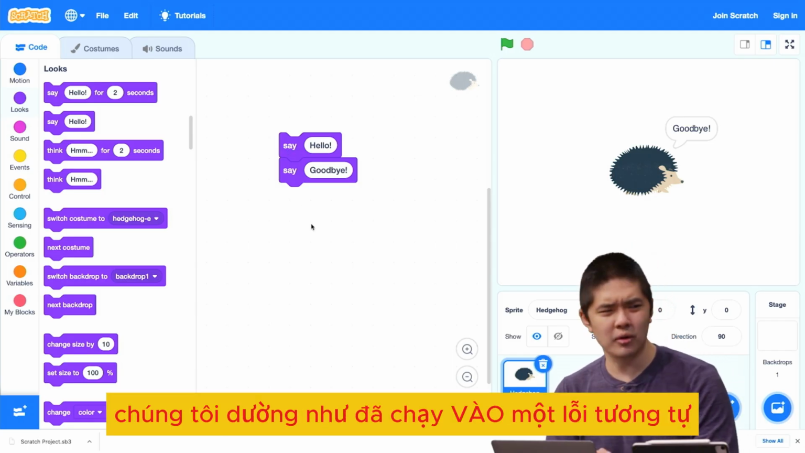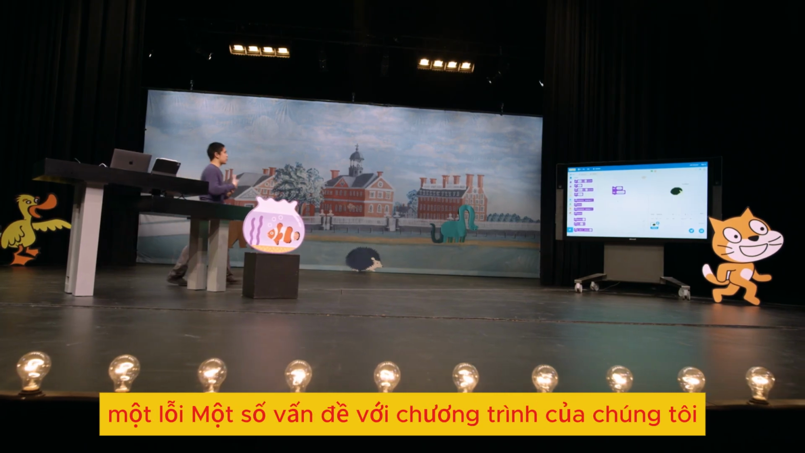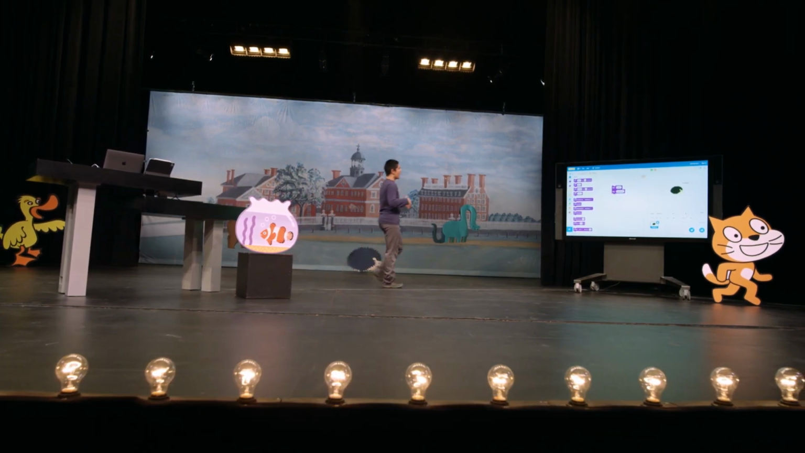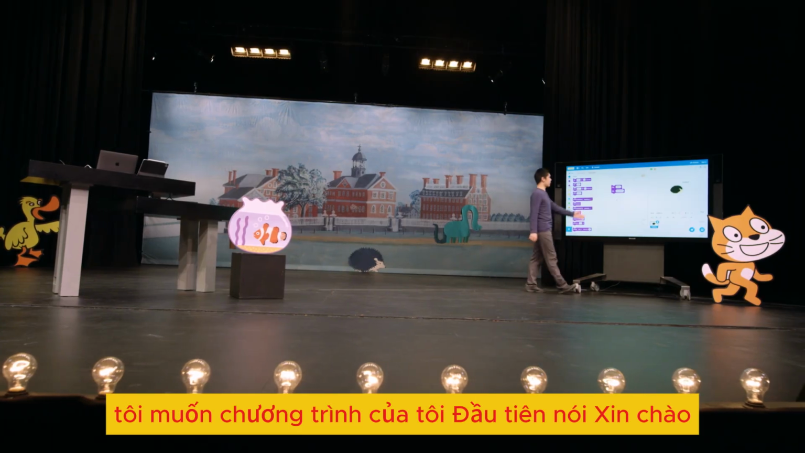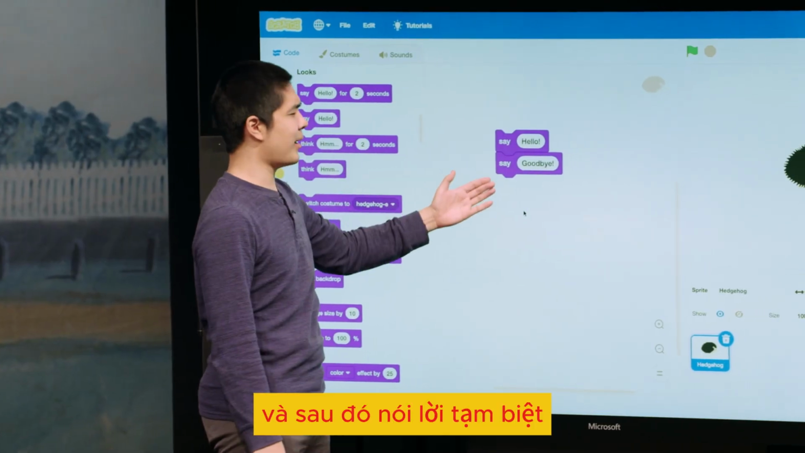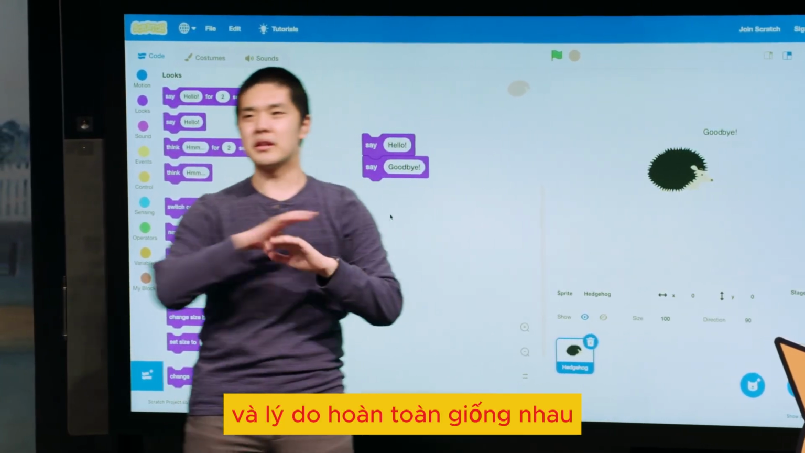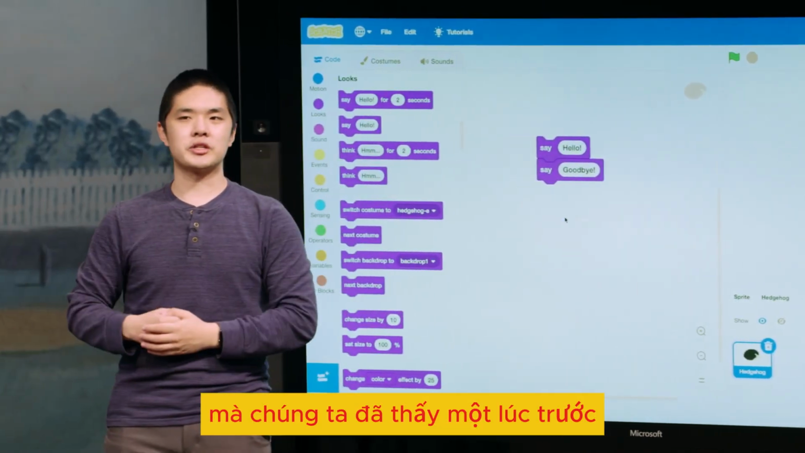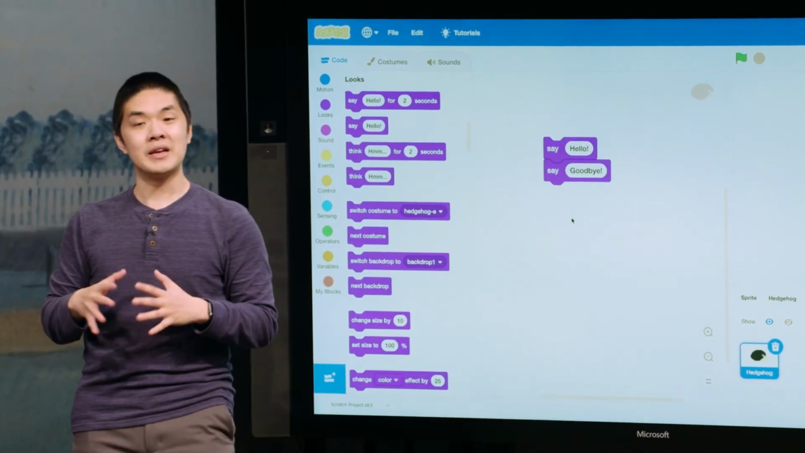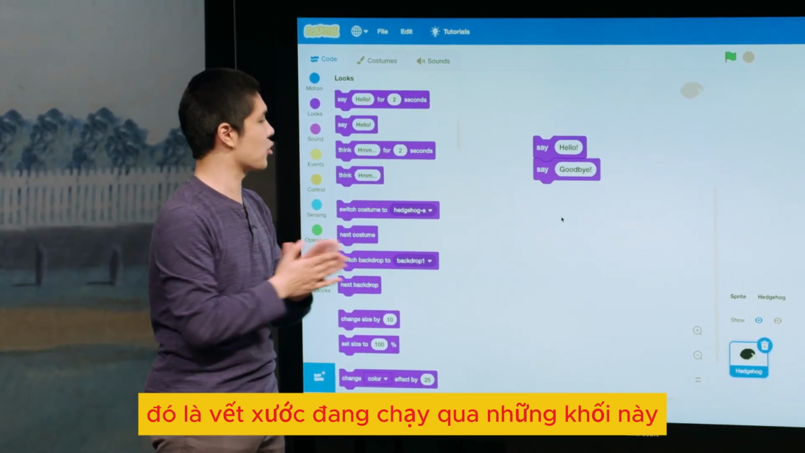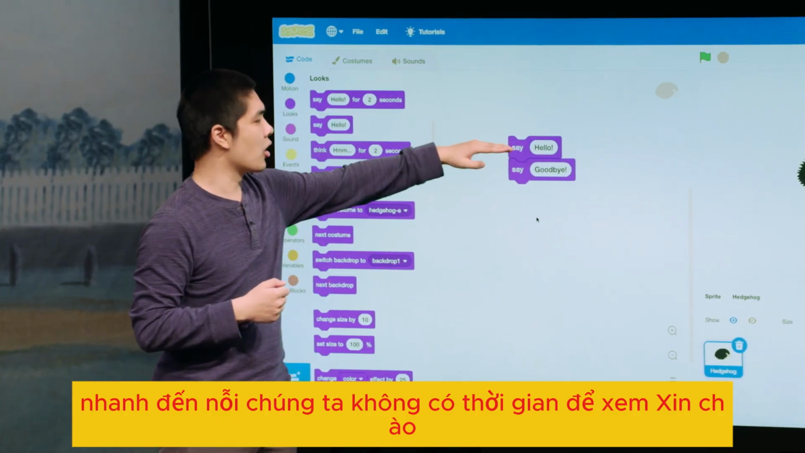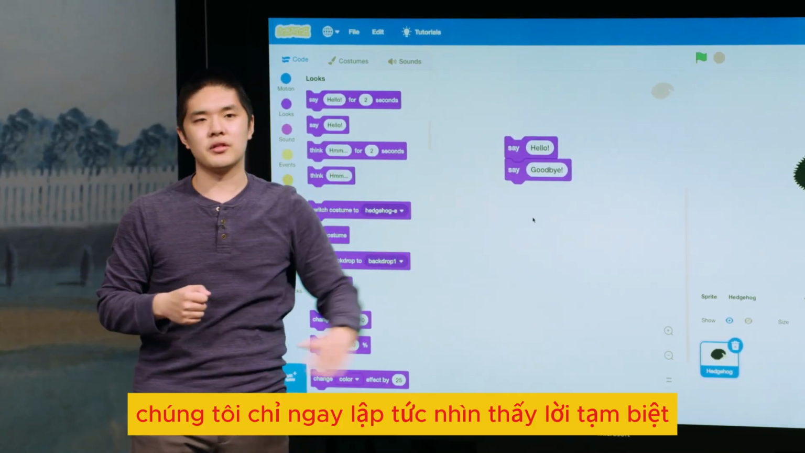Notice that, again, we seem to have run into a similar bug, some problem with our program that we're going to need to fix. I wanted my program to first say hello and then say goodbye, but every time I click on it, it's just saying goodbye. The reason is exactly the same thing that we saw a moment ago with the hedgehog moving around the stage. Scratch is running through these blocks so quickly that we don't get time to see the hello. We just immediately see the goodbye.